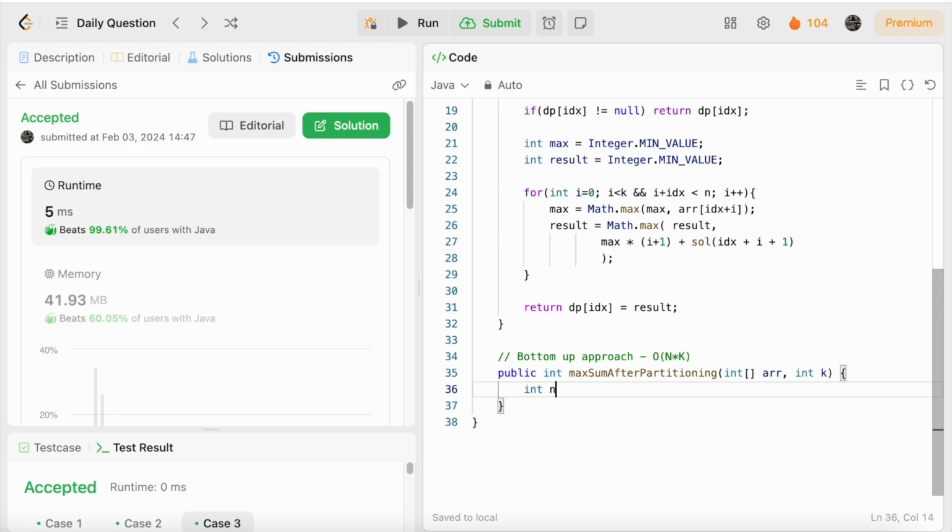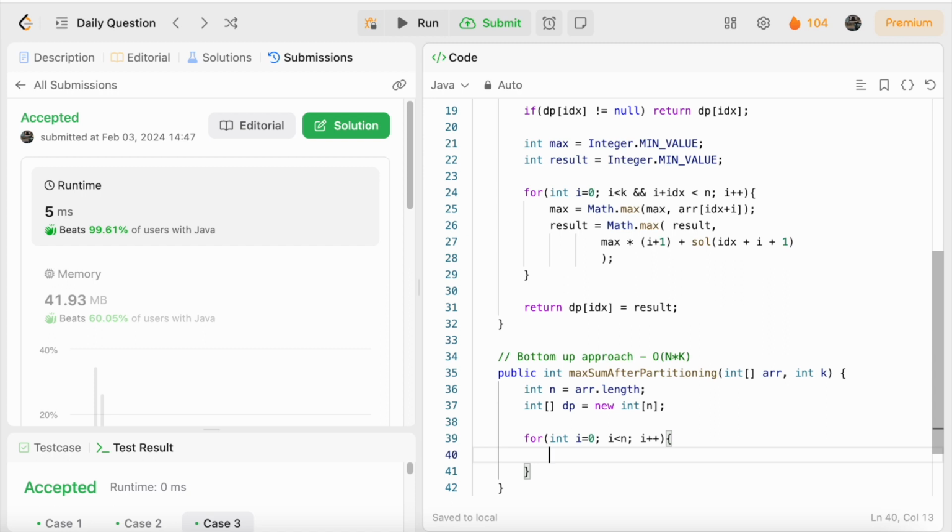Here, first of all, let's capture the size of this array, and then I will take a DP array, DP array of same size, new integer of n. And now I will keep my i pointer from the starting element of this array till the last element of this array. That is from i equal to 0 to i less than n, i plus plus. Okay, that's clear to us. It means that we have to solve the problem ending at i index.